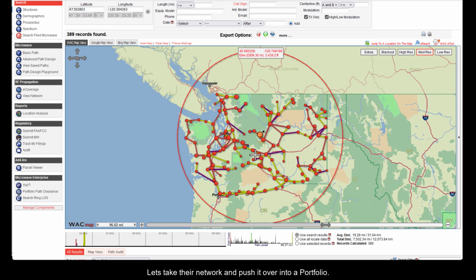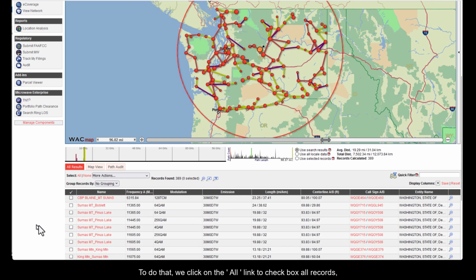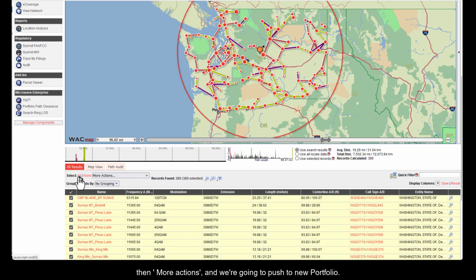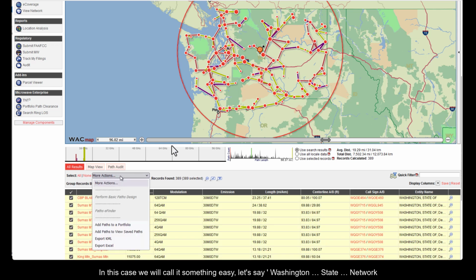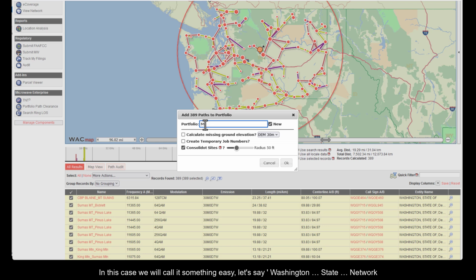Let's take their network and push it over into a portfolio. To do that, we click on the All link to checkbox all records, then More Actions, and we're going to push to New Portfolio. In this case we will call it something easy. Let's say Washington State Network.